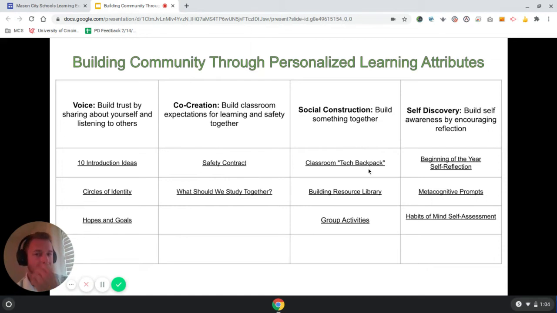Additionally, if you're anything like me, you might not feel like a pro at technology and integrating it into the classroom. But the good news is oftentimes our students are. And so we get to ask them to build a classroom tech backpack. Hey, what are you guys good at? What do you like to do online? And then how do you think we can bring that into our classroom in different ways?